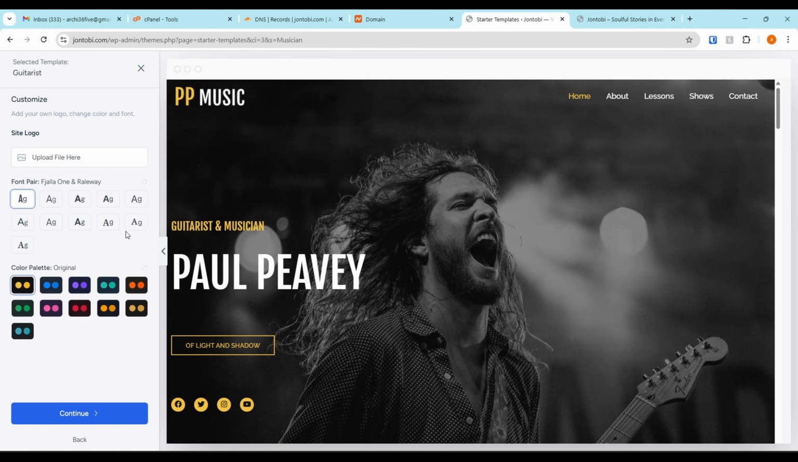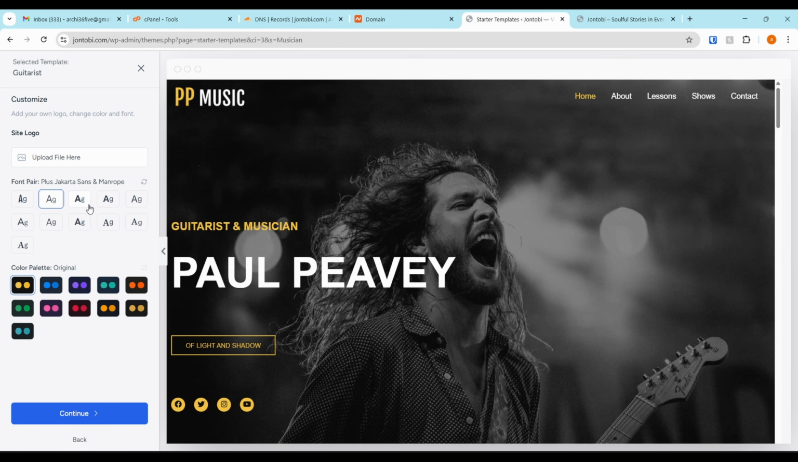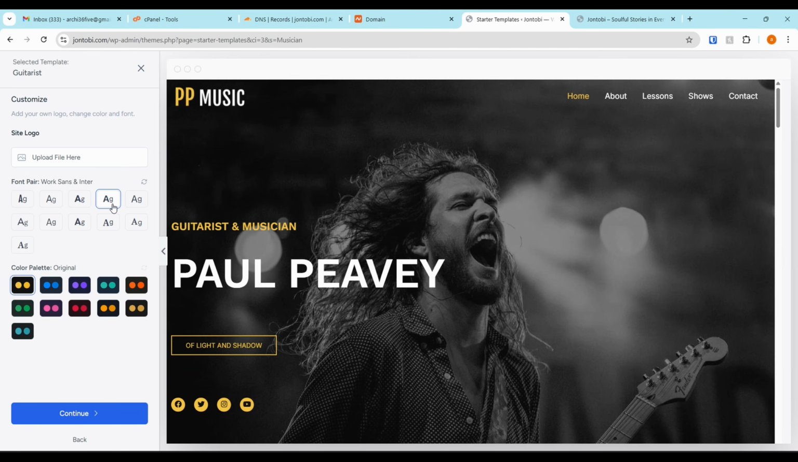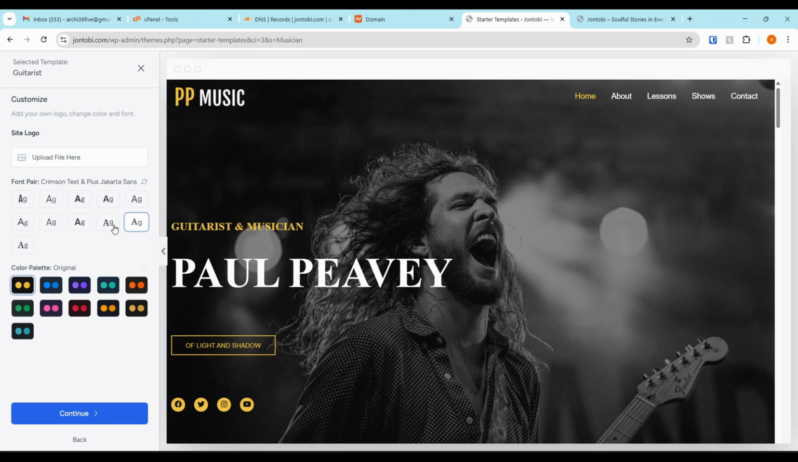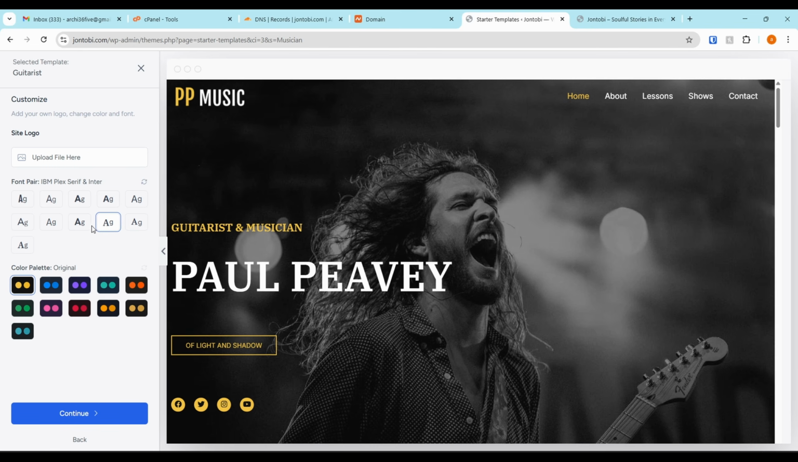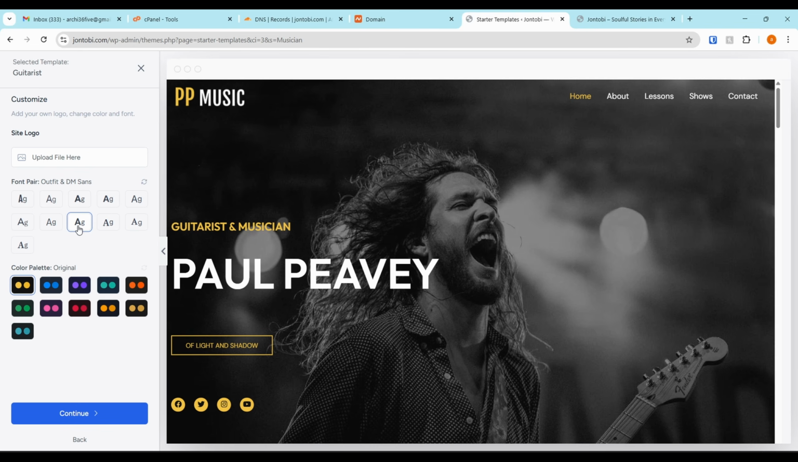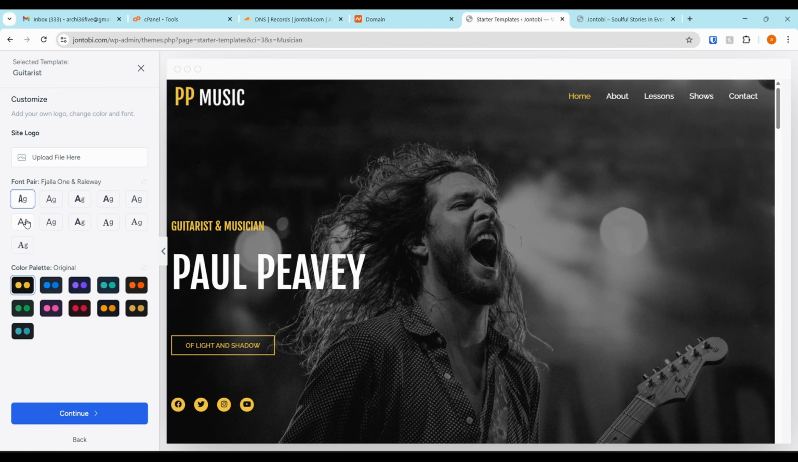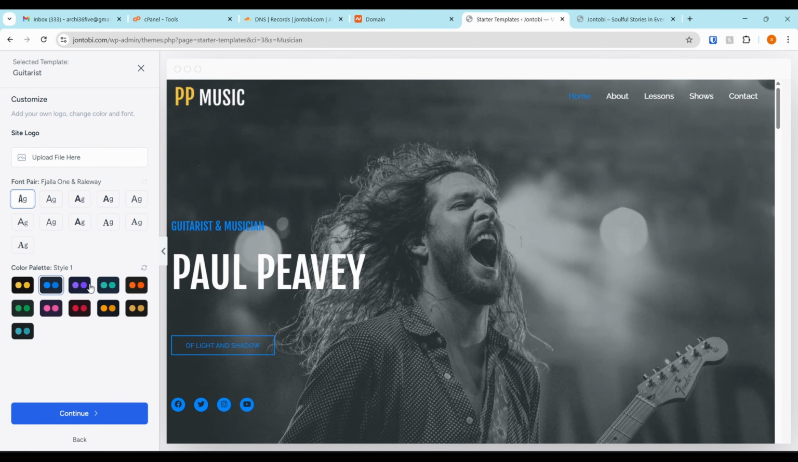So let's choose a font and a color scheme. So I know John Toby doesn't like something that is overly styled. I think the default one works. And let's choose a color style.